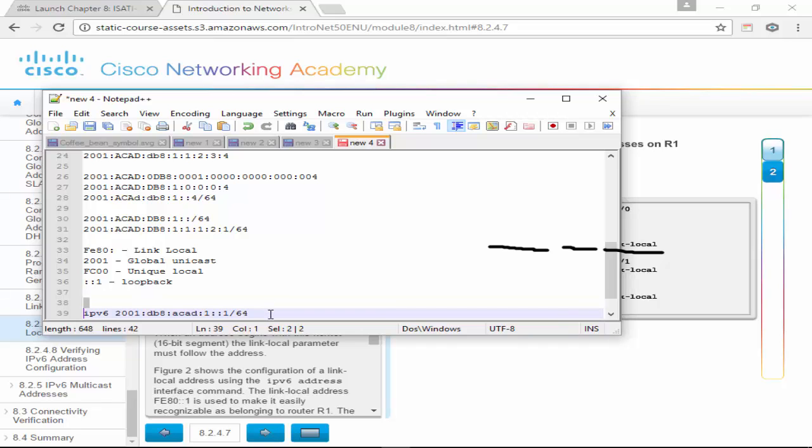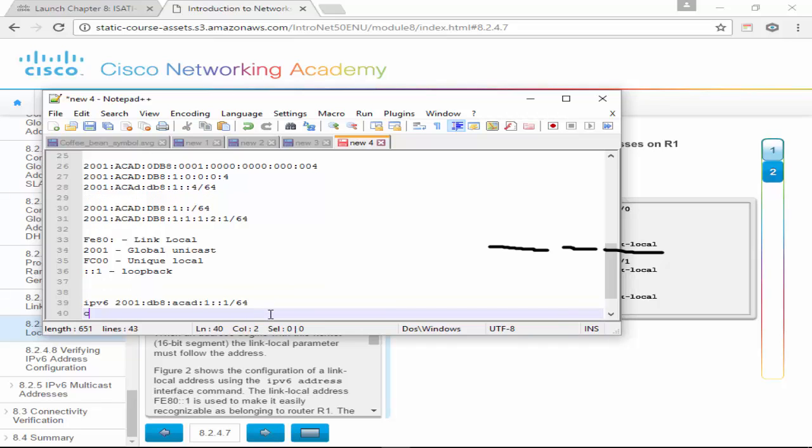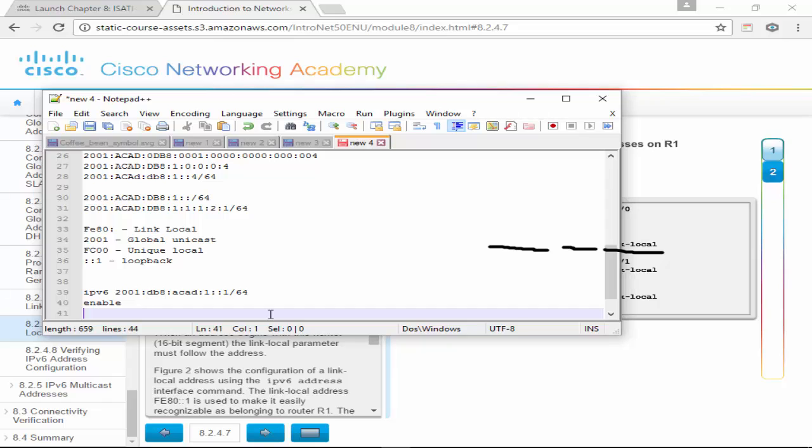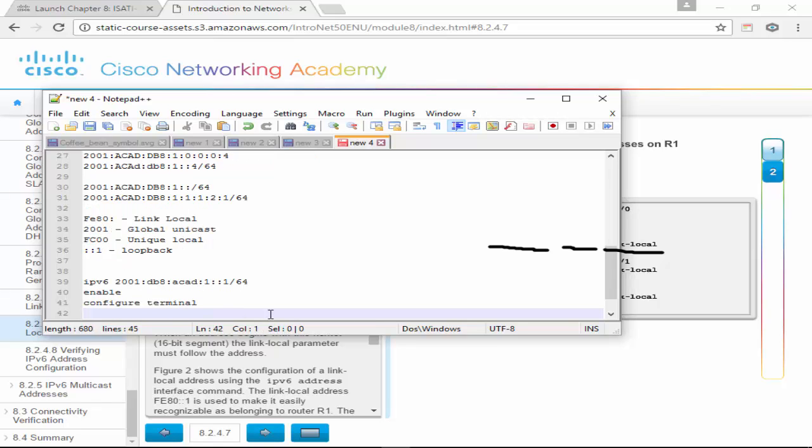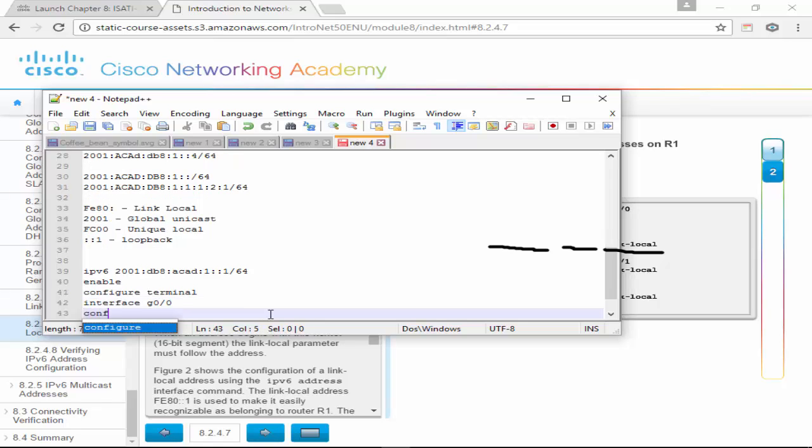Okay. To do that, we go into global configuration. Hopefully you guys remember config T. So to get into our device, we say enable. Right, this would be a router. Enable it, and we say configure terminal, also known as config T. And then we go into the interface. We want to assign interface G0/0. And then this would take us into this prompt that says config-if, right?